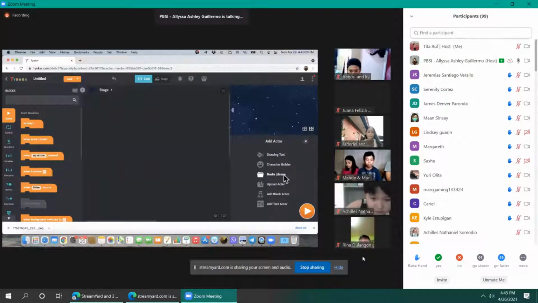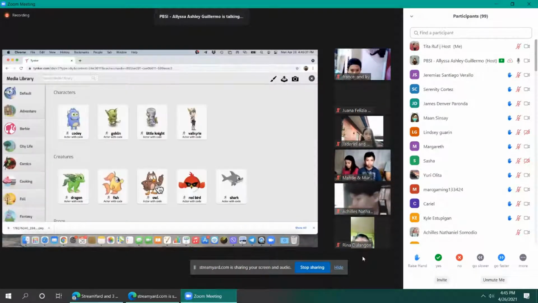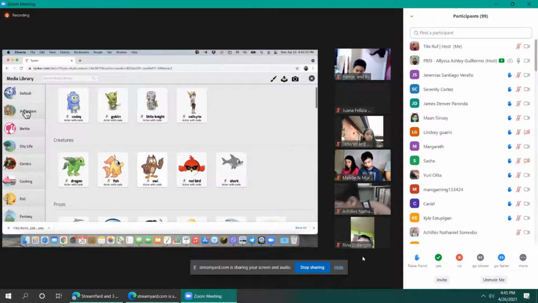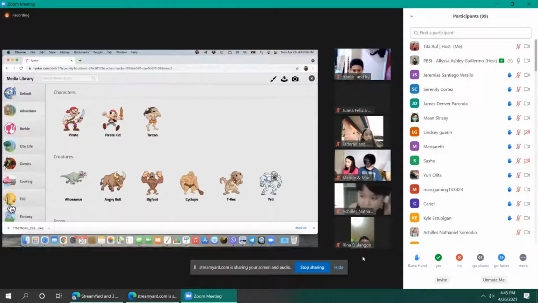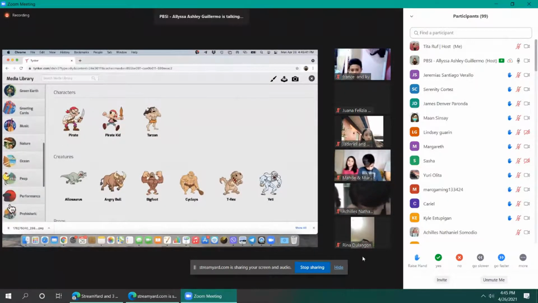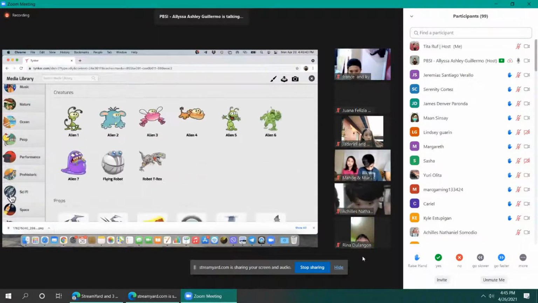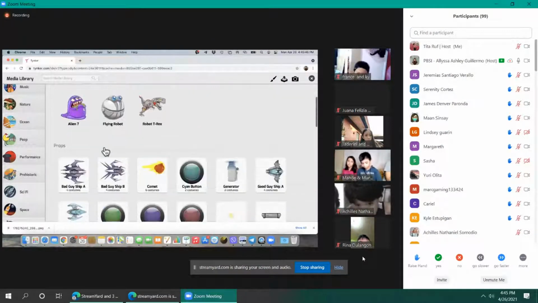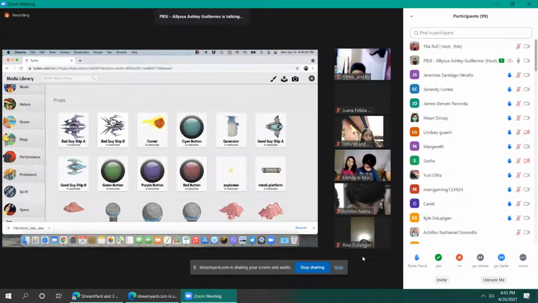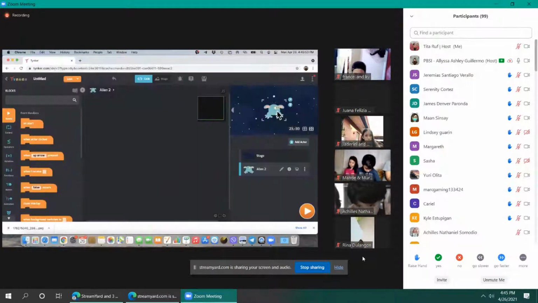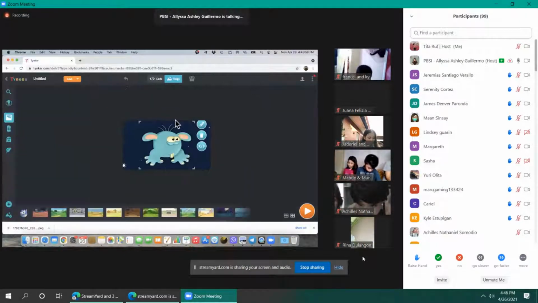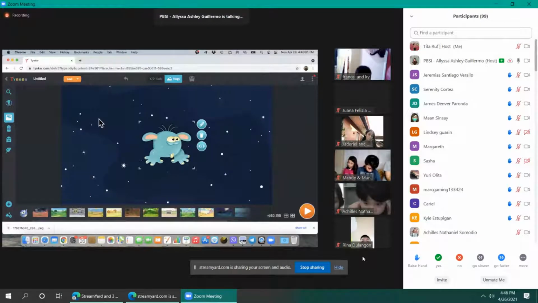The one that I use is here in the media library din. So, ayan. So, pipili ka ng character mo. So, I will use, for example, sci-fi. Yan. And then, I'll choose a character. This one. So, ayan. So, you should have 2 items. The background and the character.